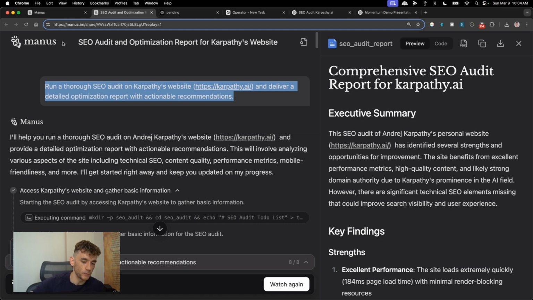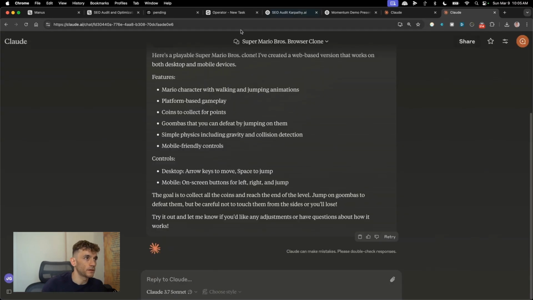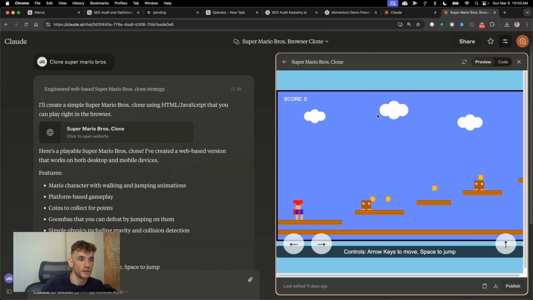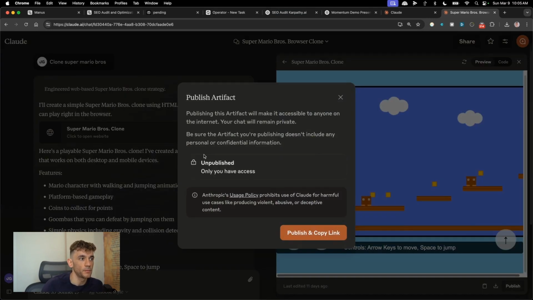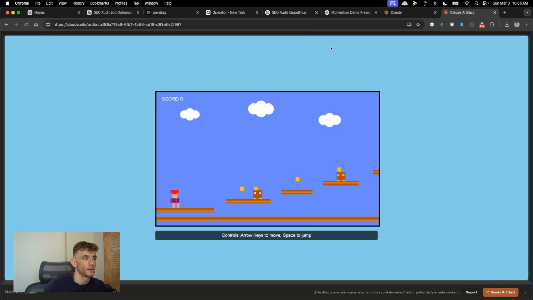On top of that, it can also deploy, right? So it can deploy live domains, kind of like Claude artifacts can. So for example, if you go into Claude, we've got a Super Mario Bros. clone here that we created. And you can actually deploy this. You can click on publish here, publish and copy the link, and then this will actually deploy to an artifacts feature, which is pretty cool. And then you can just play the game and whatever.